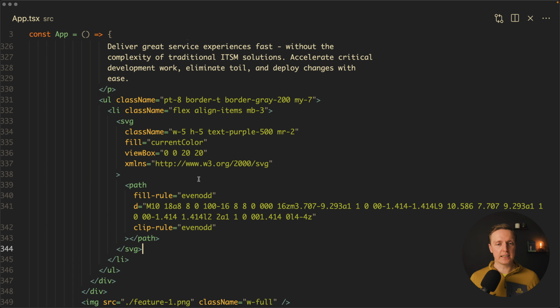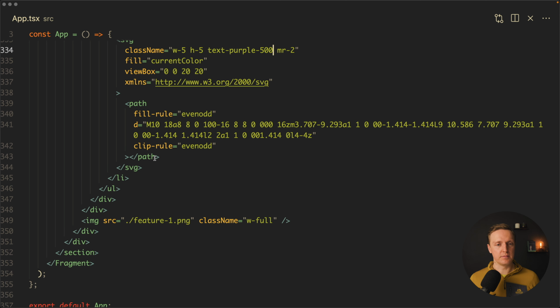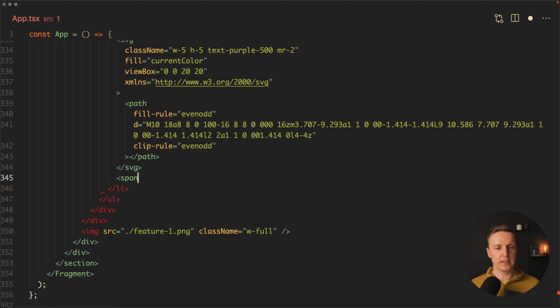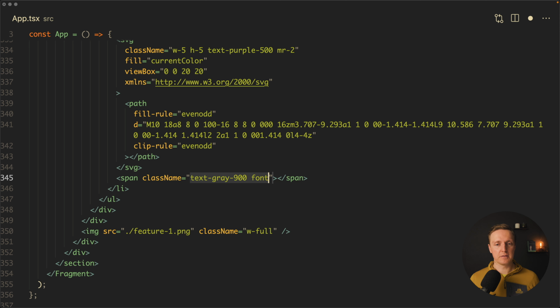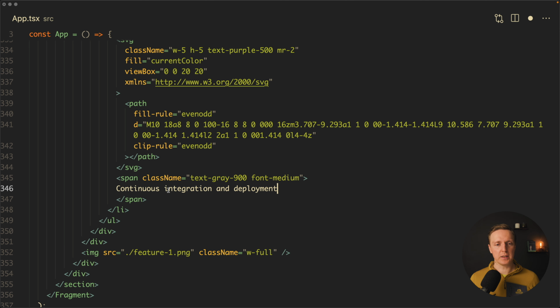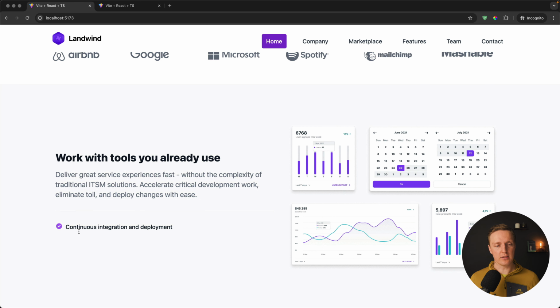Inside we will put an SVG checkbox, again with width 5 and height 5, and text purple, and margin right 2. And after our SVG we can create a span with class name text gray 900 and font medium. And inside our span we can write continuous integration and deployment. As you can see in browser, here is our first item of the list. We have here our checkbox and text.